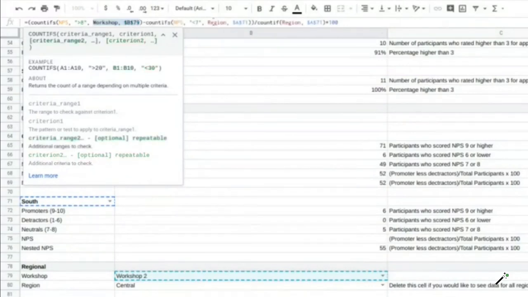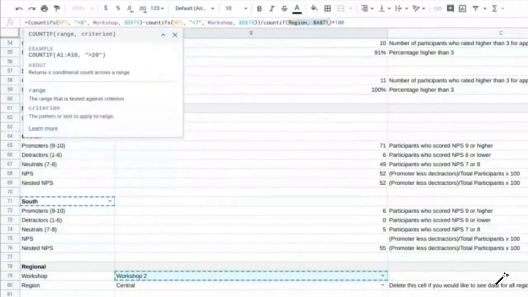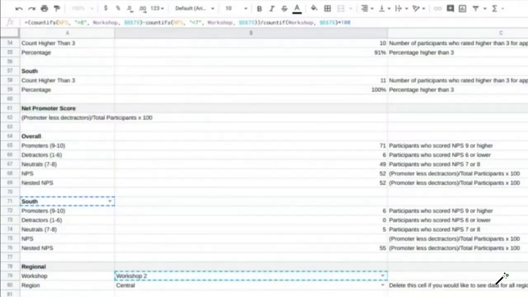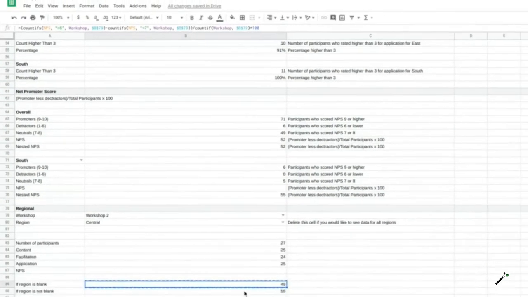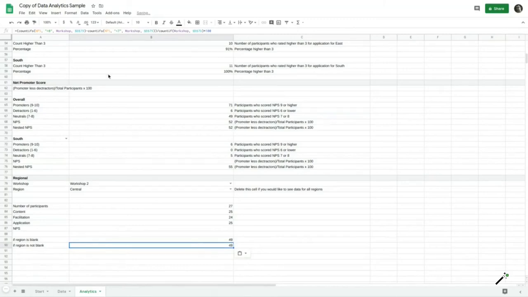So I can copy paste this, and paste this. And you can see now this formula counts: if it's more than 8, I want the workshop 2 data. If it's less than 7, workshop 2, and if workshop 2 times 100. And now that this is amended, I can copy paste this down.